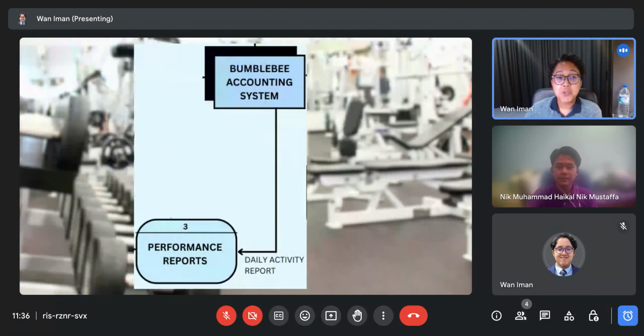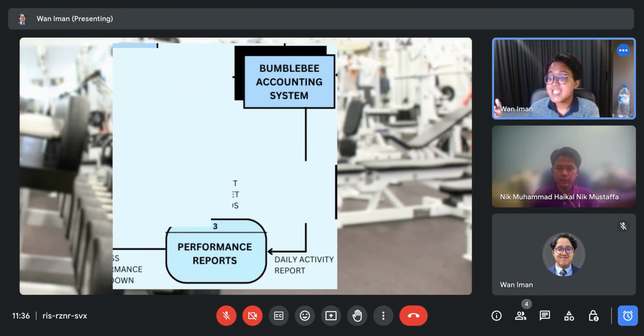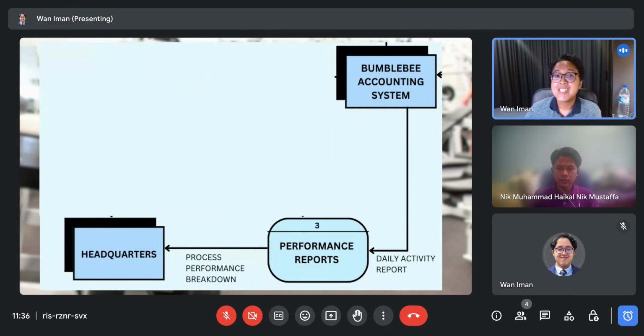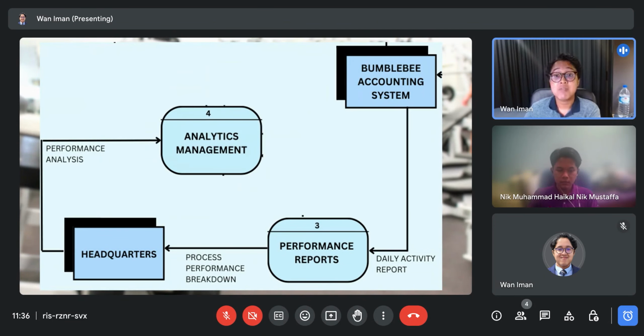Okay, let's move on to part 2, which is analytics. As mentioned in the question, the Bumblebee accounting system is used to create local activity reports, which leads to the performance report process, where the breakdown of the performance of revenue and cost of the activities is sent to the headquarters, as they prepare 3 more reports, which are the member sales report, late payers report, and quarterly income statement. All this data will be used at the analytics management process as requested by the manager.